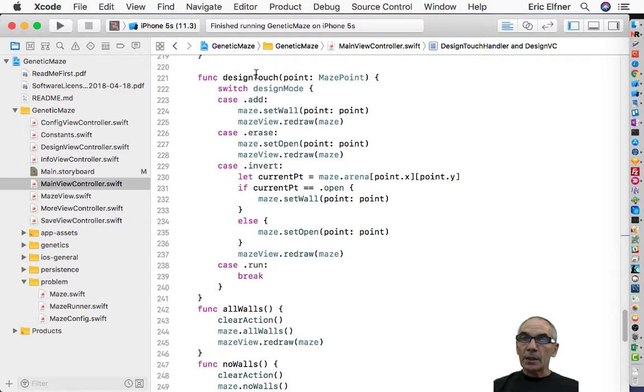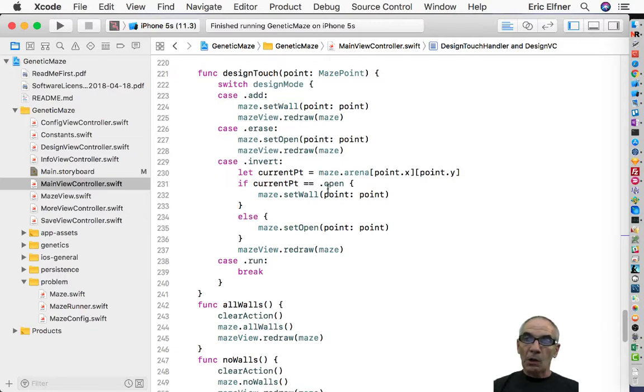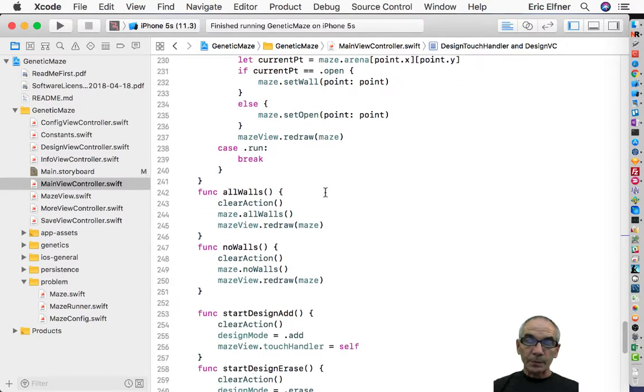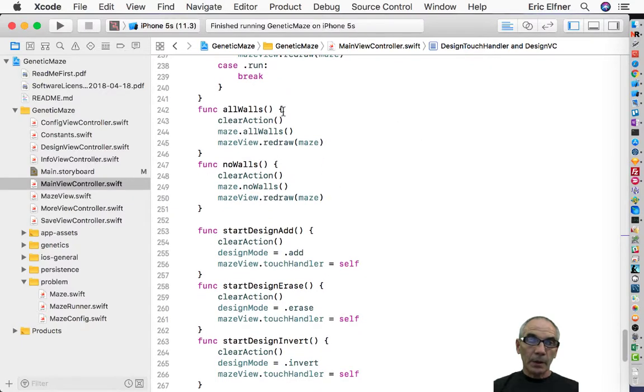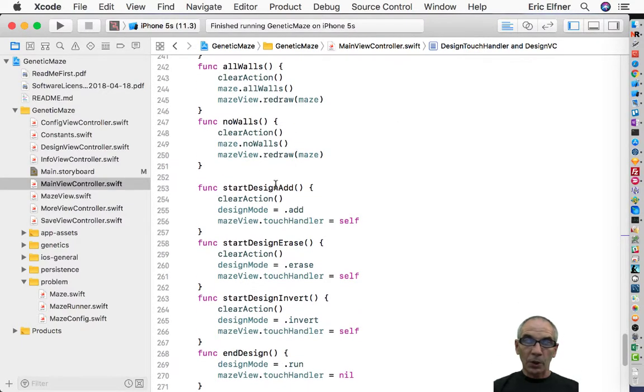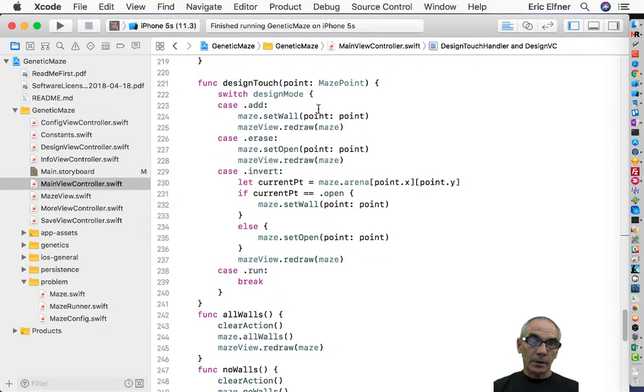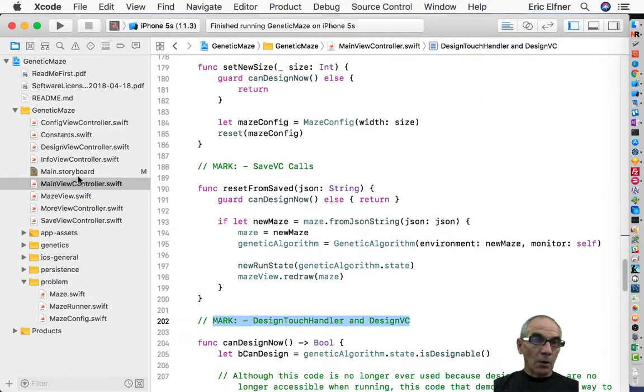Here's handling the touches, depending on the design mode. It will tell the maze to set a wall, open a wall, or invert a wall. Putting all the walls on, new walls. So that's kind of an overview of this.